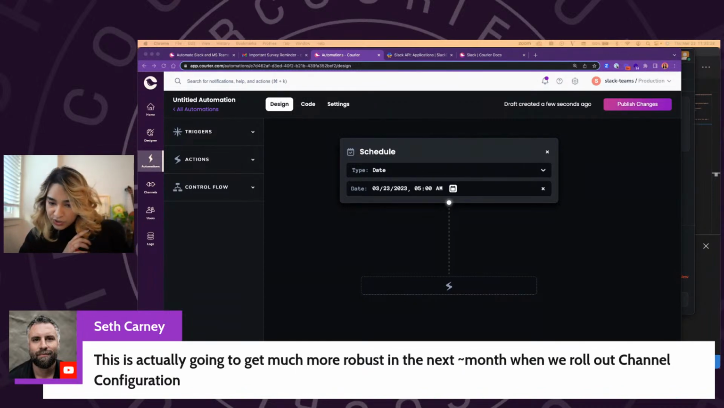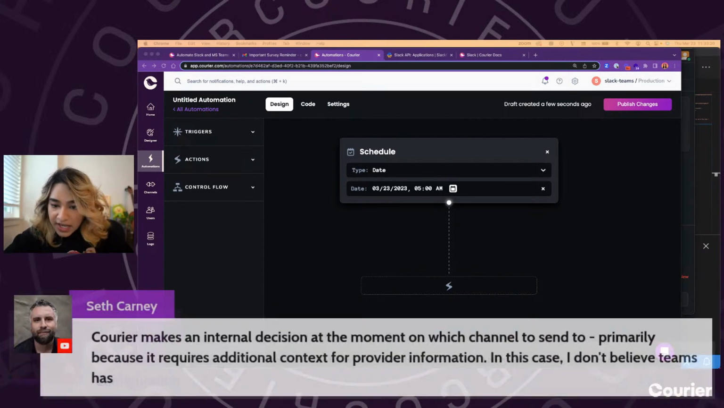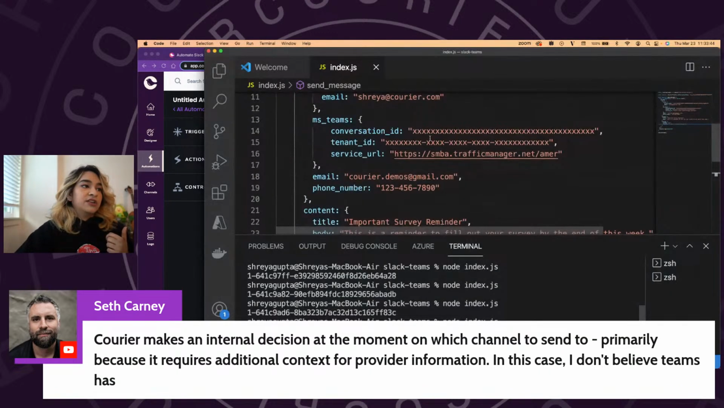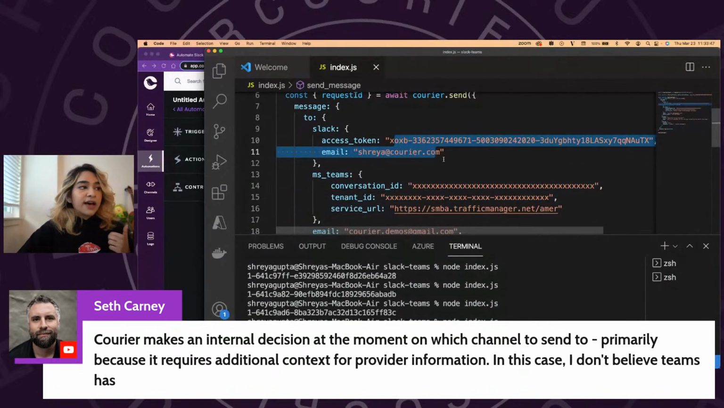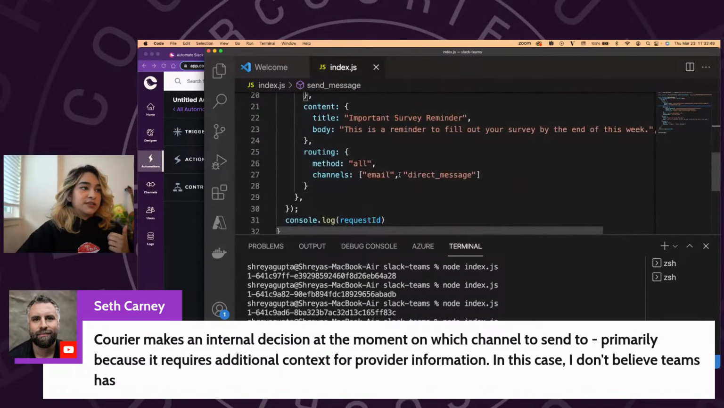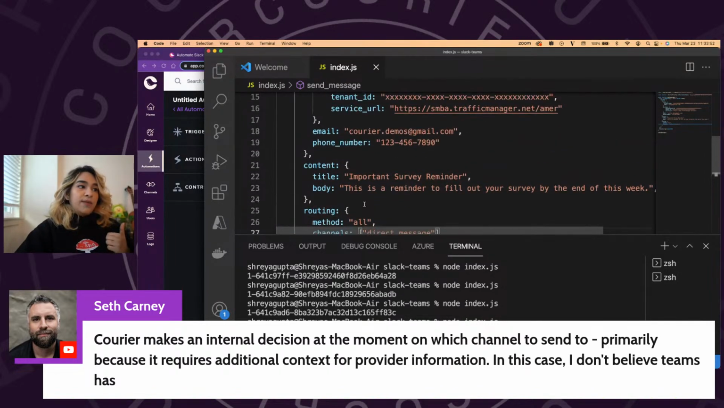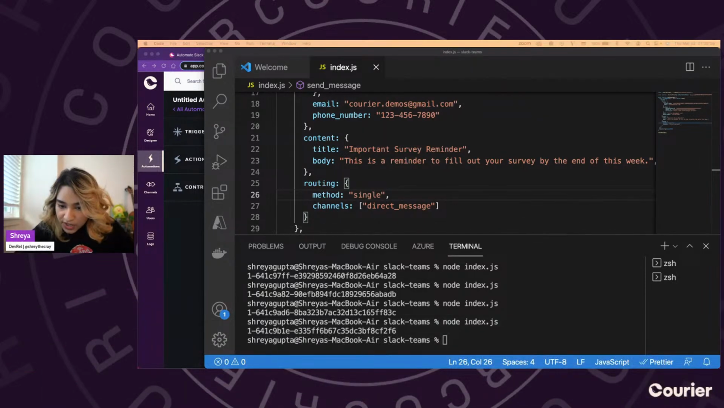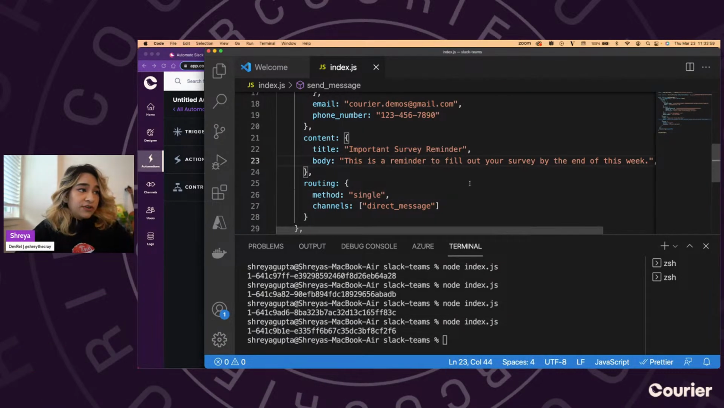I think this is related to the question that Maria previously asked, and this was Seth's answer. Courier makes an internal decision at the moment on which channel to send to, primarily because it requires additional context for provider information. In this case, I don't believe team has. Yep, we don't have enough information on the team provider, so it's going to default to Slack. If we were to just put direct message and single. All right. Thank you so much, Maria, for asking that question, and Seth for giving an awesome answer.